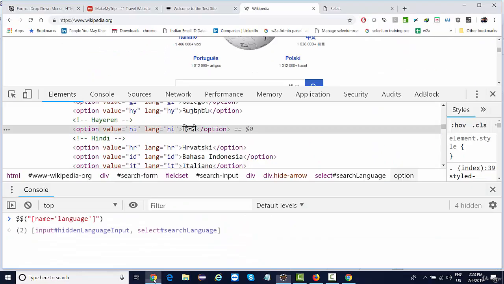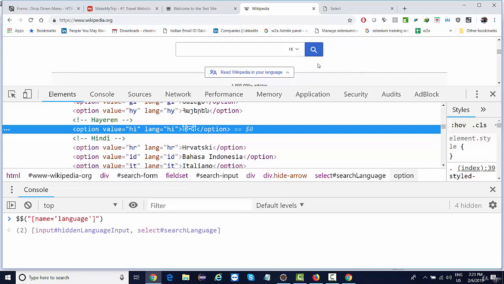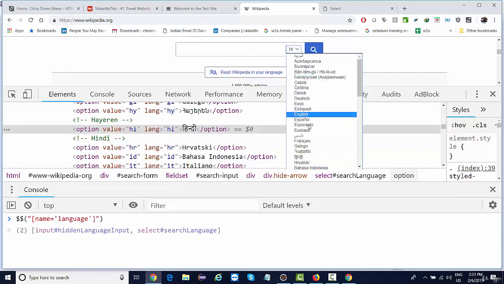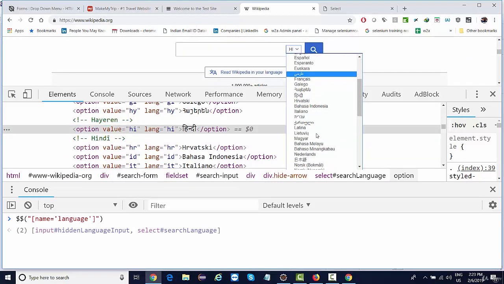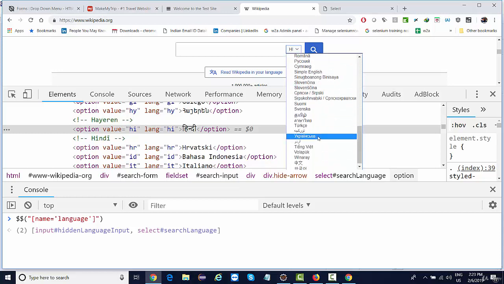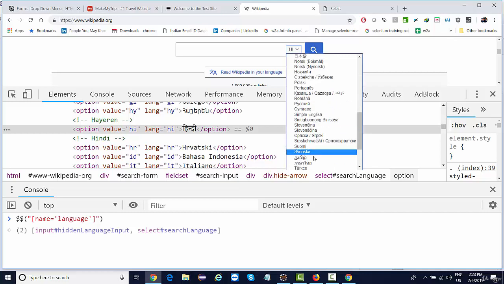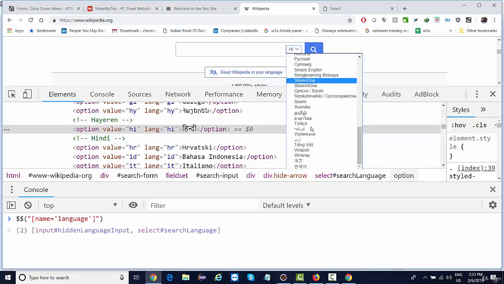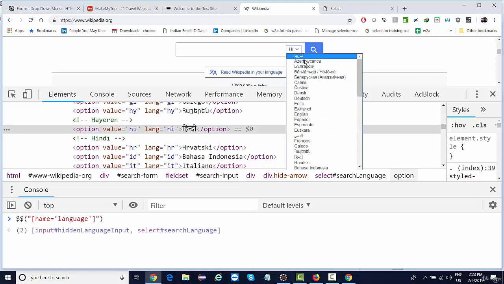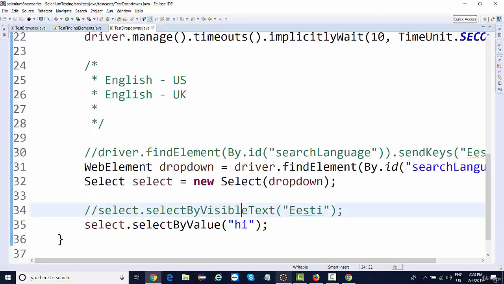Now, the next thing, I want to find out how many total values there are inside this drop-down list, and I want to find the total count of all the values. Plus I want to print all the values in my console. So how are we going to do that?